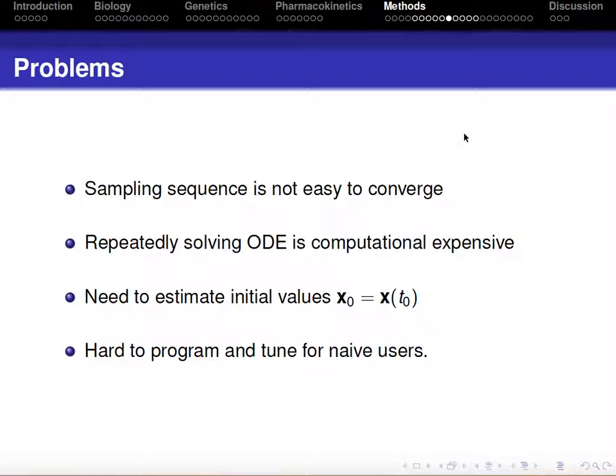And we also find it hard to program. Although the idea is pretty simple, when you do the programming and the tuning to make the sampling sequence converge, it's not easy. So this is the problem with the Bayesian methods.